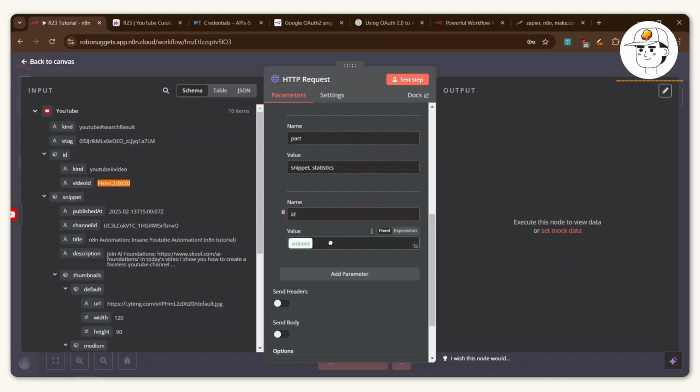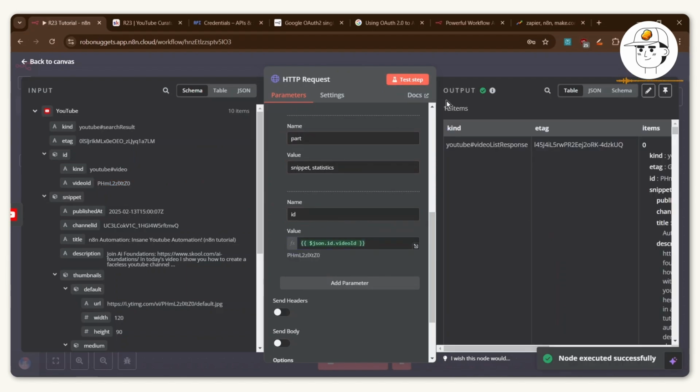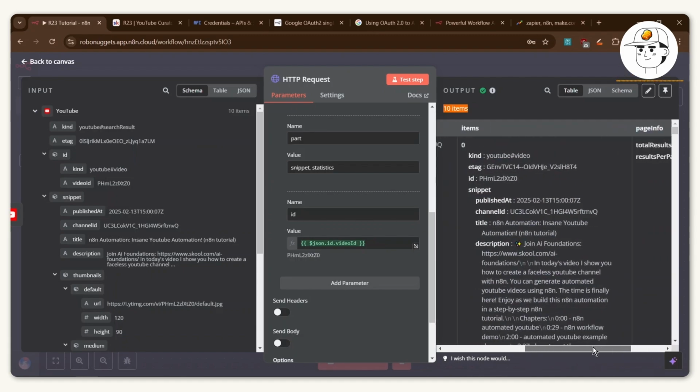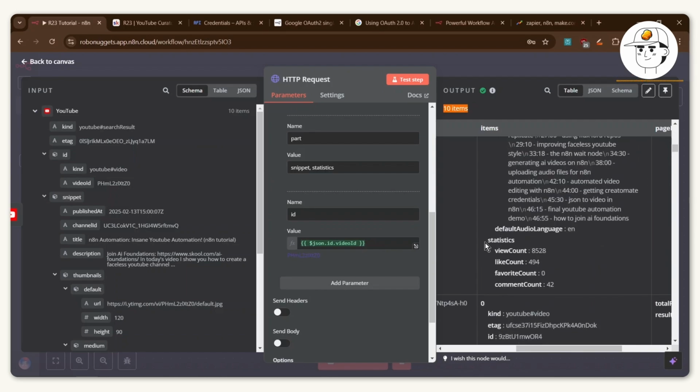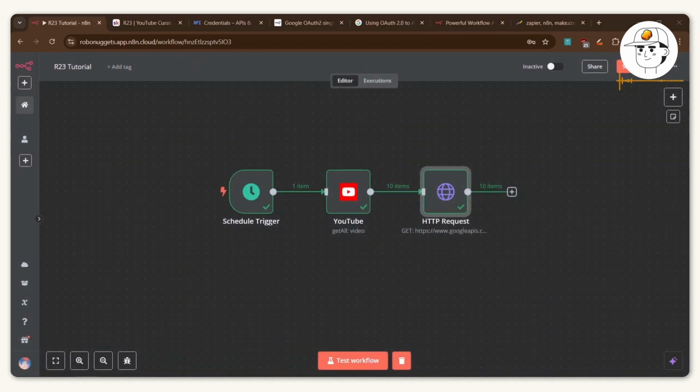So drag that across into value and you're done. You can now test this step, click on that, and you can see it provided you with the 10 videos that you got from before once again. But this time, if you scroll down data that you got all the way to the bottom, you now have some statistics like how many views this video got so far, how many likes, how many comments, etc. So that's done, and now you can click away, and that's good.